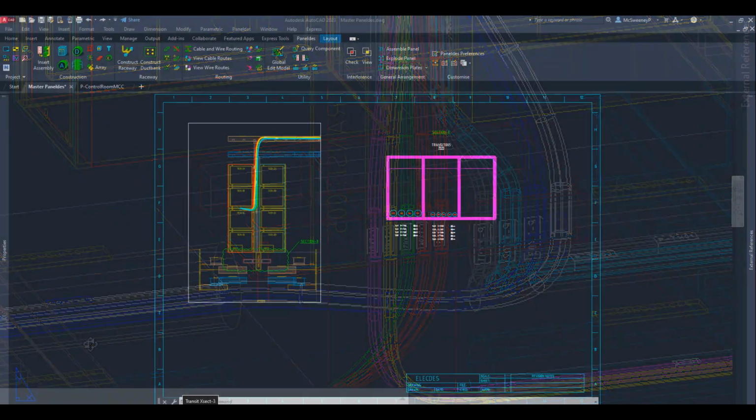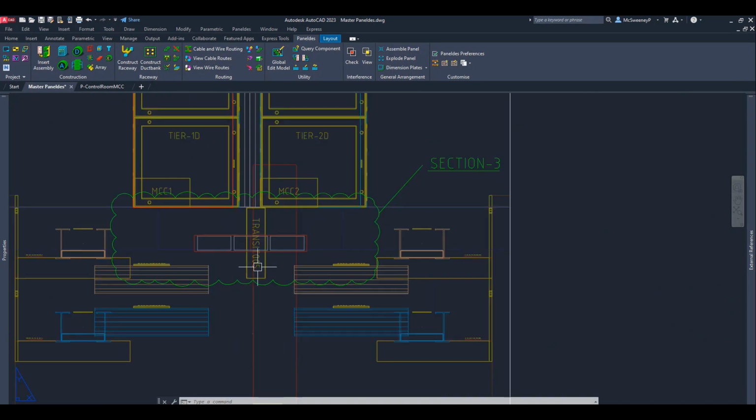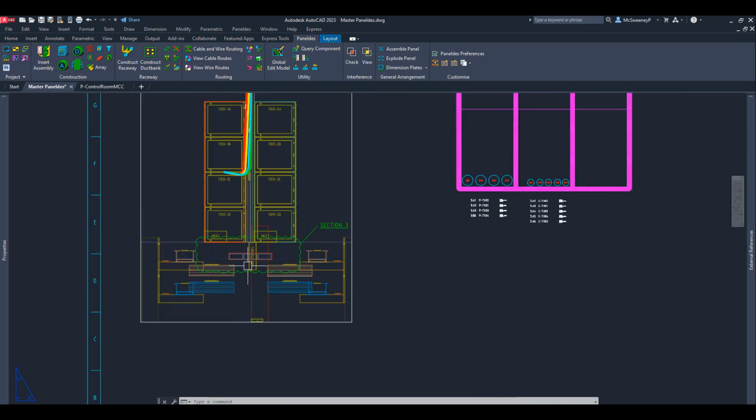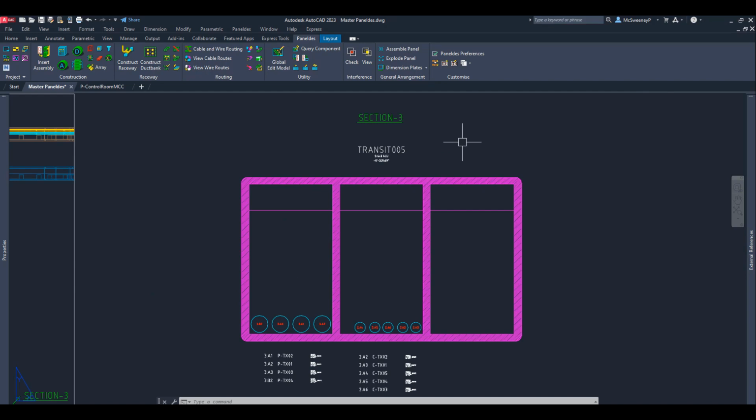After routing your cables through the transits, Paneldes can automatically provide your construction team with transit cross-section diagrams and their cable lists. Our transit system provides a full materials list and a cross-section report as well as cross-section diagrams.